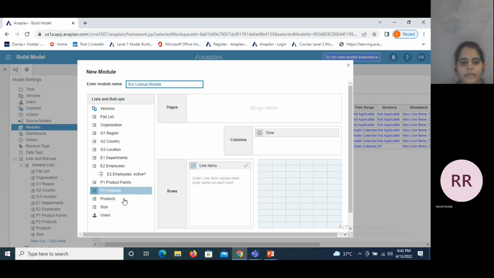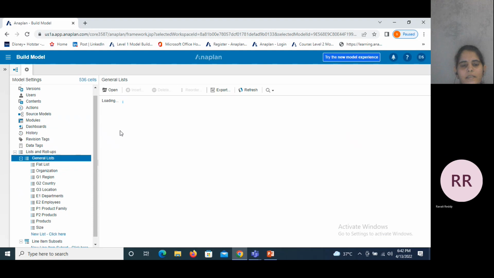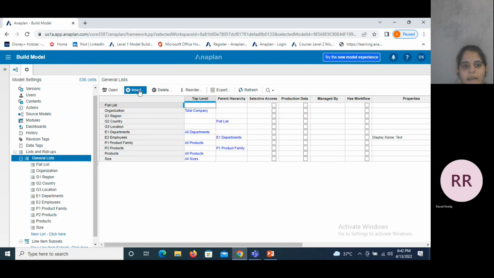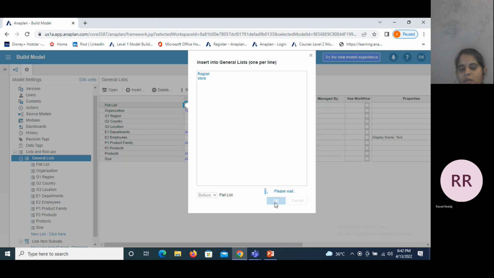Here I am taking the first, we need to create the list. Go to the general list. Here we have an option, click on insert option. Here we can take n number of lists, but as of now I am taking two types of list. One is region and one is store. Click on OK. The list got created.